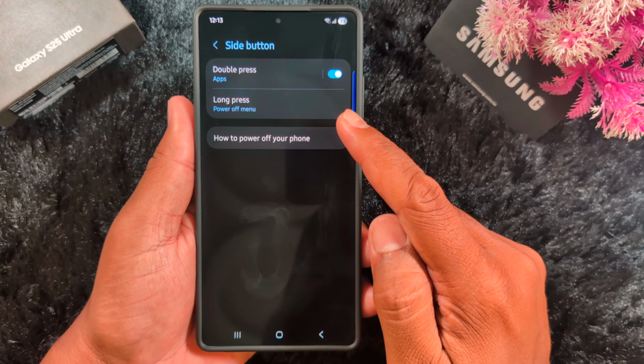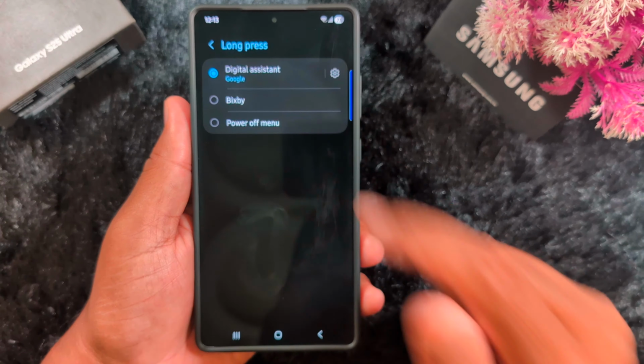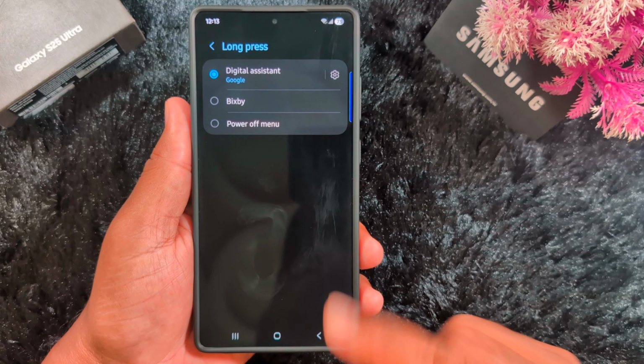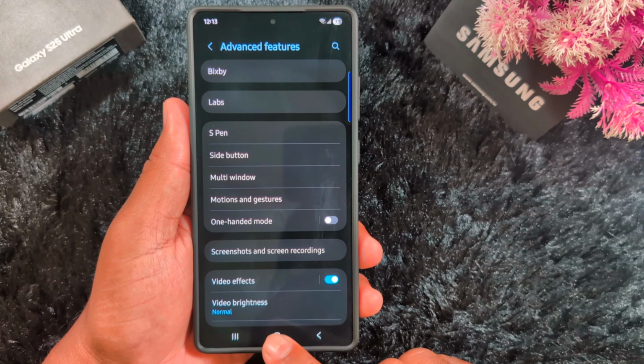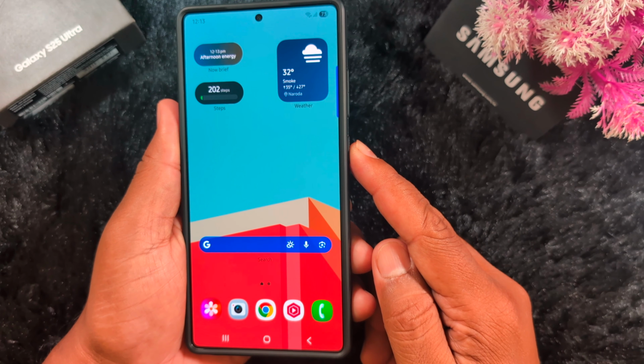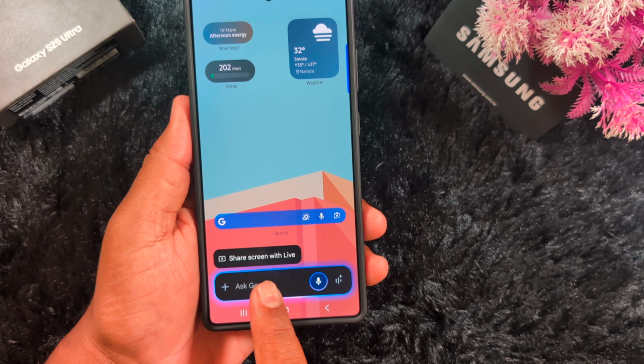Here you can see the long press option. Tap on it. Now select digital assist. By default this feature is set on the latest Samsung devices, but we used the power menu, so we changed it. Now go back and you can see the long press side key and you can see it launches Google Gemini. Now tap on share screen with live.